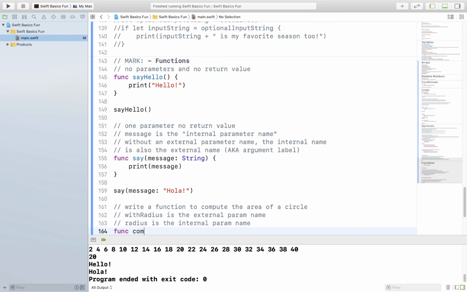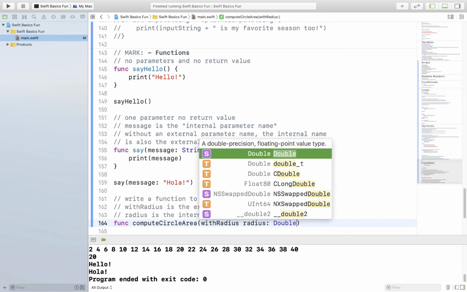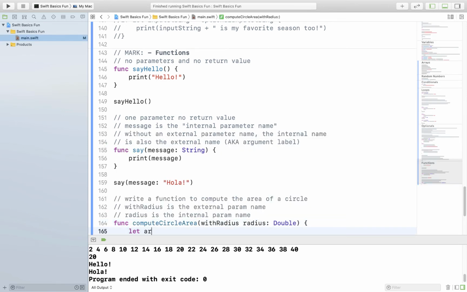So I've got my function compute circle area. This is a verb, right? It's an action. It's going to do something, and it's going to operate on a noun, some sort of object, some sort of item. So it's going to compute circle area with radius. This is the external parameter name. Radius is going to be the internal parameter name, and it's of type Double. Let me do my quick little computation here.